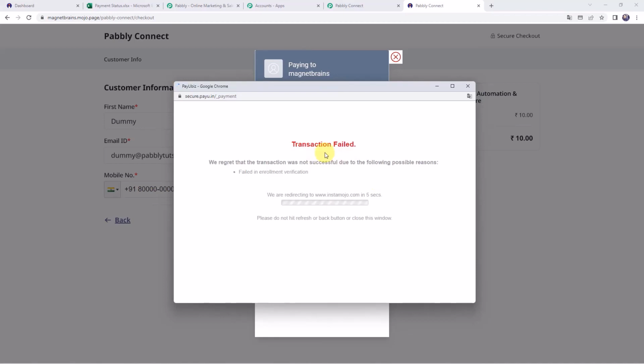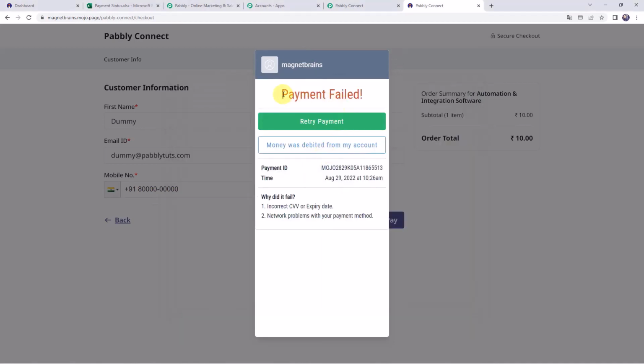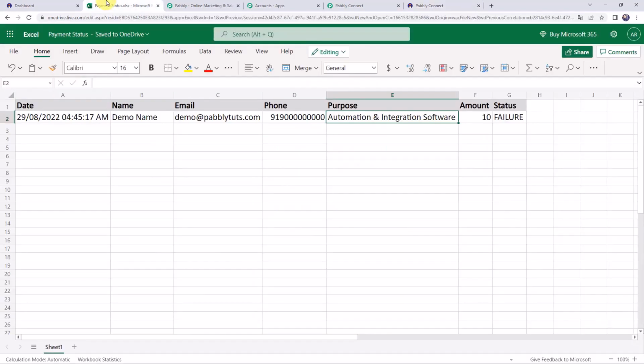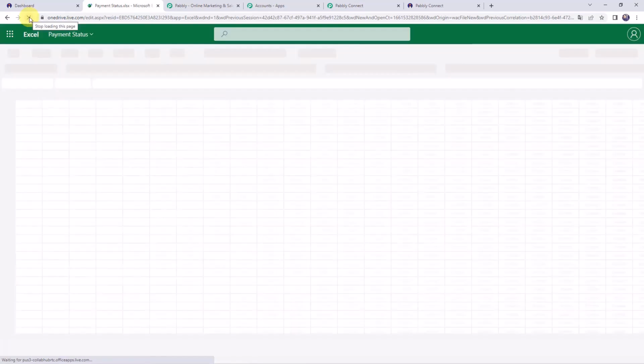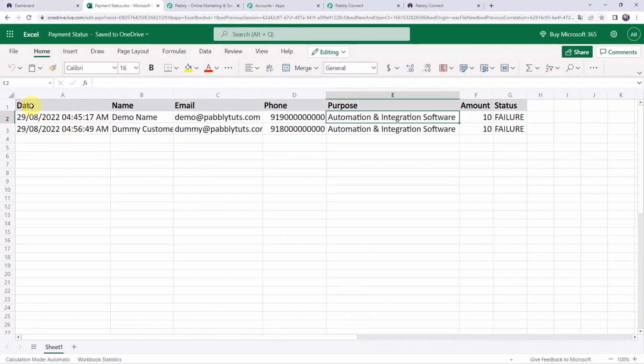Transaction is going to fail. Okay, and here we can see that the payment has failed. Now let us check our Excel spreadsheet. We just have to refresh it. Okay, and here we can see that the details are entered into our Excel spreadsheet.